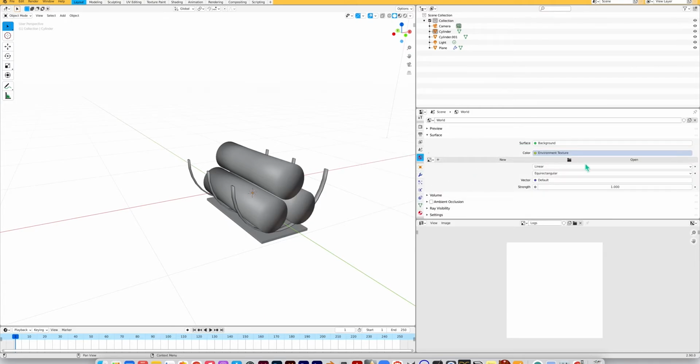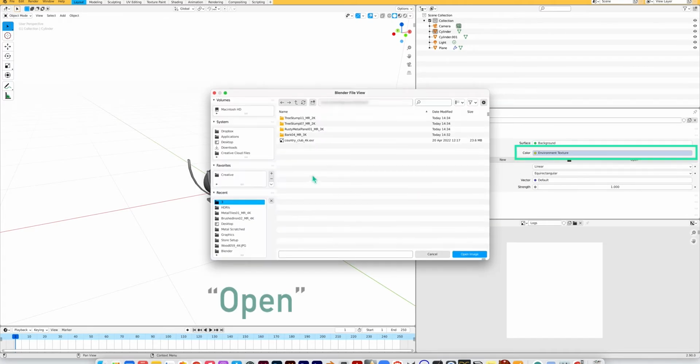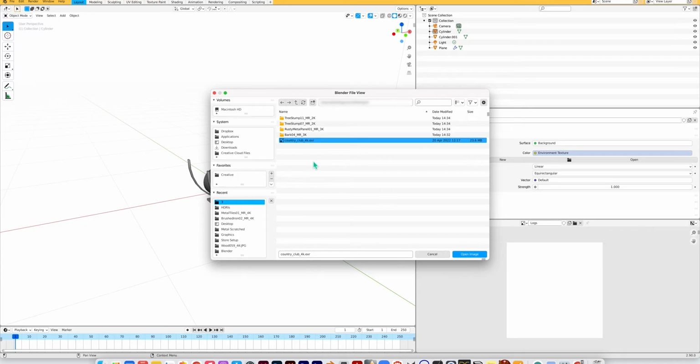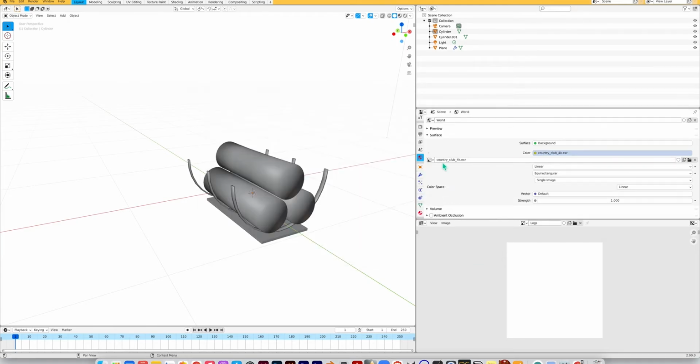And then you're going to click on the Open button, which has the folder, so you can browse for that HDRI file that you downloaded. Mine is called Country Club 4K. It's an EXR file. Select that and click Open Image. Now, we don't see anything yet because we're still in solid mode. Yes, we're in solid mode.